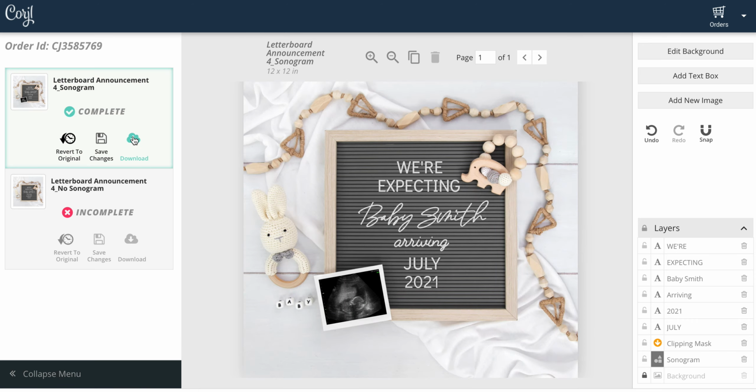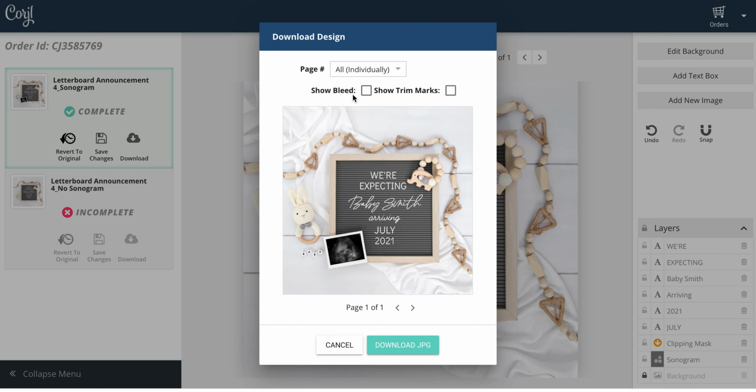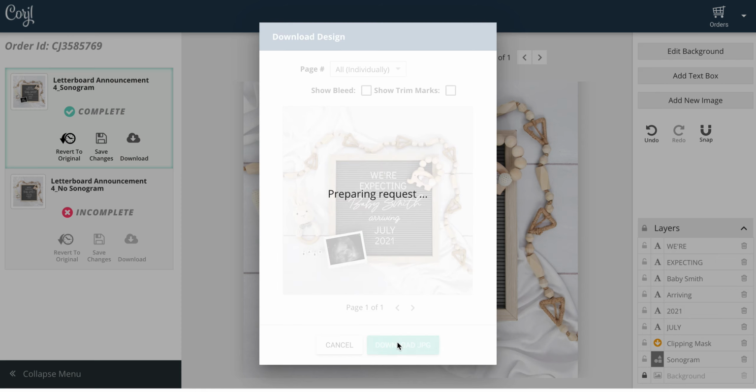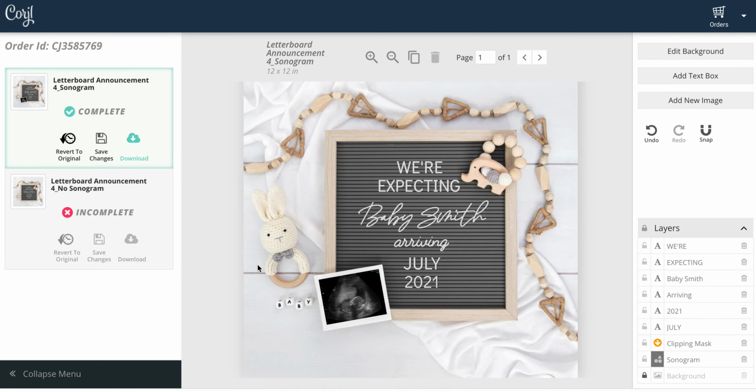and download. And I'm going to save it as a JPEG and hit Next. I do not want to show bleed, and I do not want to show trim marks because it's just a digital item. Then I'm going to select Download JPEG. That's going to save most likely to your downloads, and then you can go and either text it or email it to yourself and get it to your phone, to however you want to save it to social media.